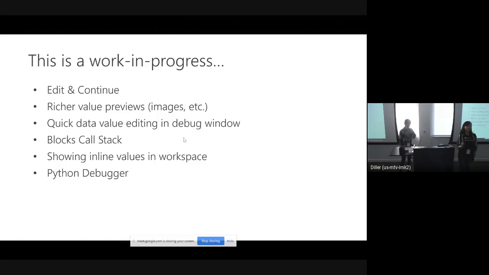We're also talking about maybe doing a quick data value editing in the debug window too. And maybe a call stack, see if that becomes a real need. Maybe showing inline values in the workspace, right? And one thing Shannon didn't show is we also have a debugger for TypeScript, and we're going to be adding Python support, so we're going to need to build the debugger for that. But would love to hear your comments, suggestions, questions, and feedback on this experience going forward.